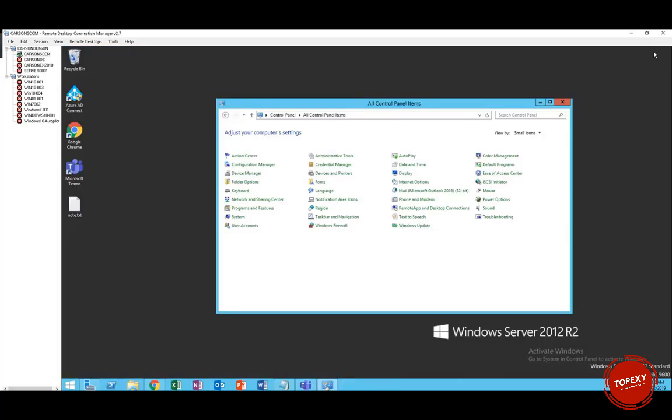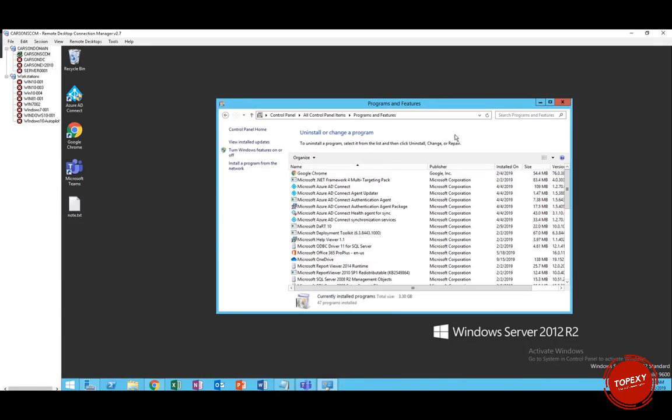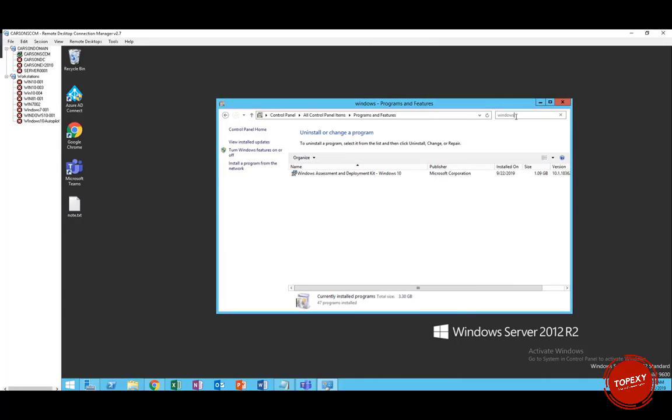I'm going to close this out. Close out my SCCM console. Let's go back to Programs and Features. Type in Windows. Here it is. And the version is 10.1.1.1.18362. So this should be WAIK 1903. So that's it.